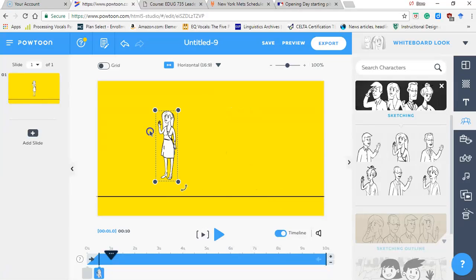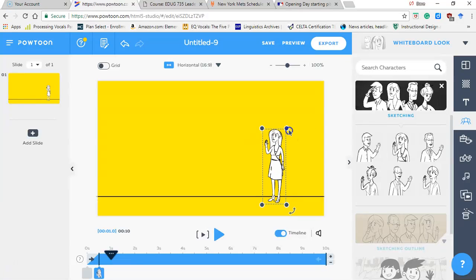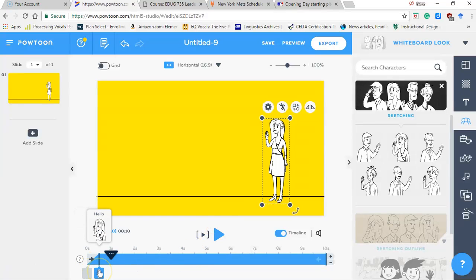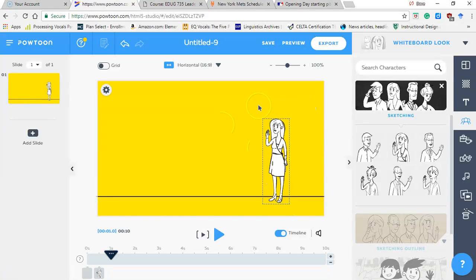Okay. Now you can move her freely about the slide. I'm going to put her right about here and I'm going to make her bigger. Like that. So now she's standing on a floor and she comes in at about half a second. Okay. Click out of that and I want her to have a speech bubble.